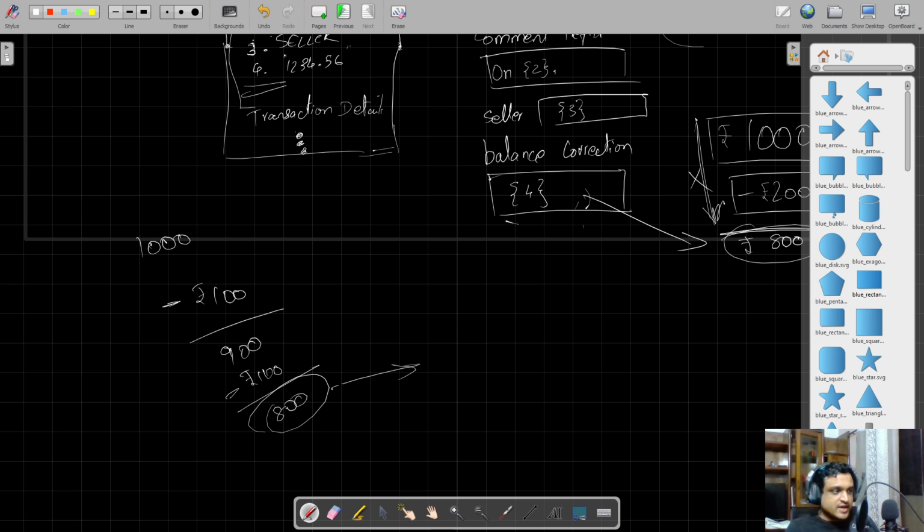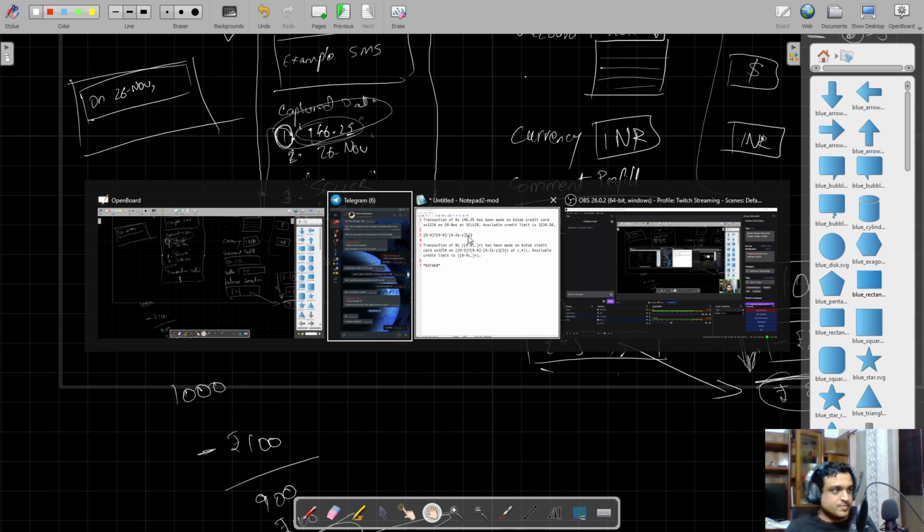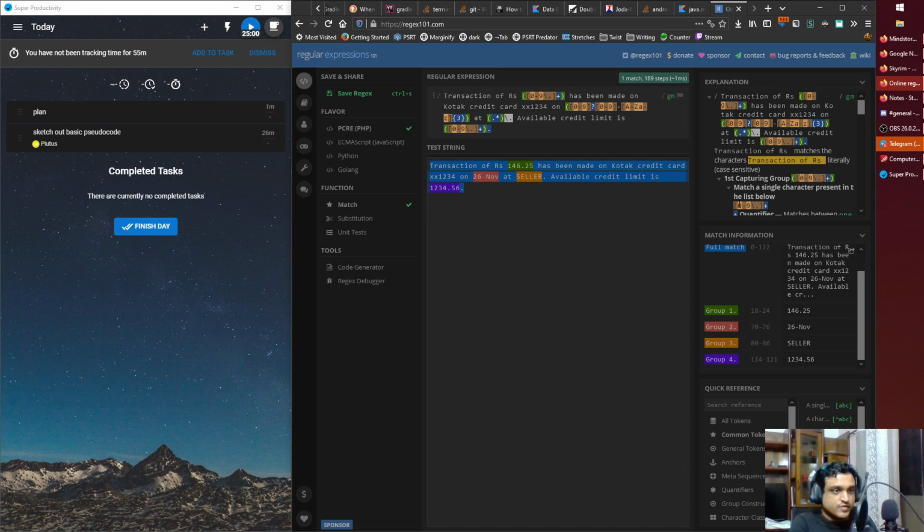So instead of that, we will use this balance correction wherever we have it. For example, in my SMS app, I do have the credit limit, which is being sent to me as this 1234.56. As you can see over here, we can capture that information and we can actually keep this going forward in our filters.